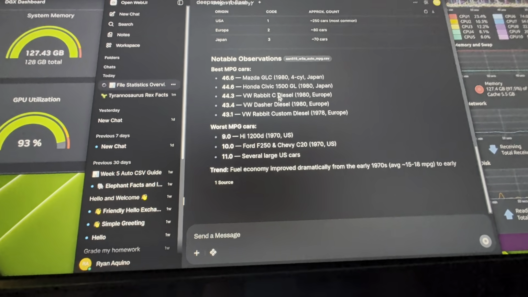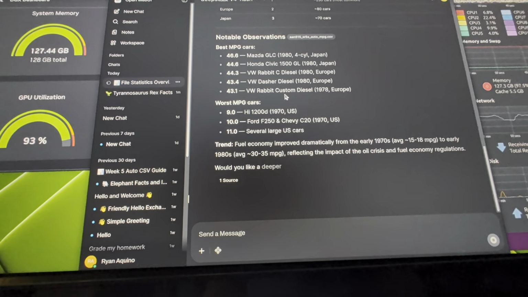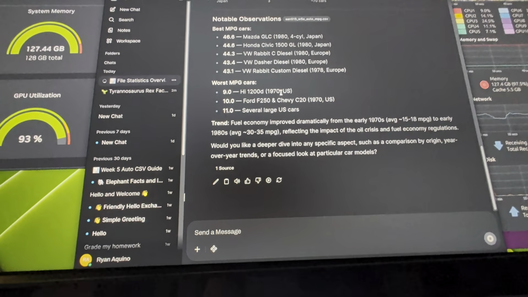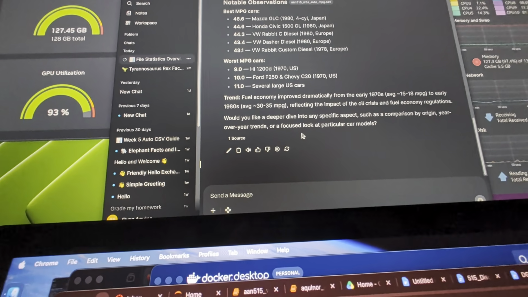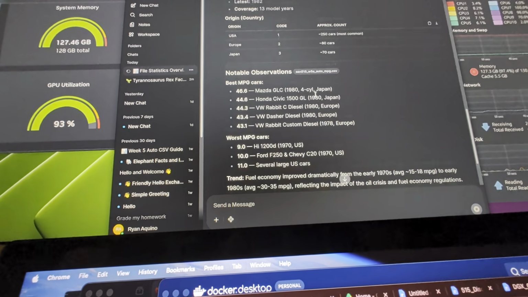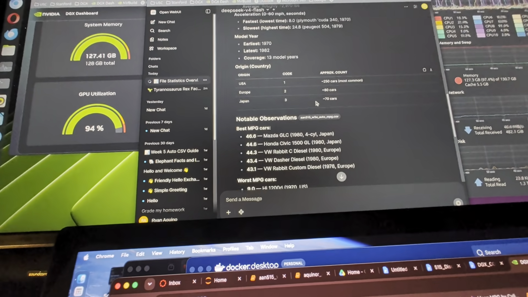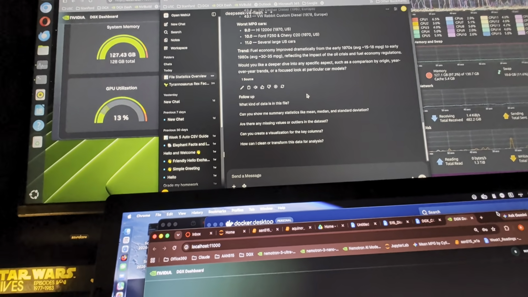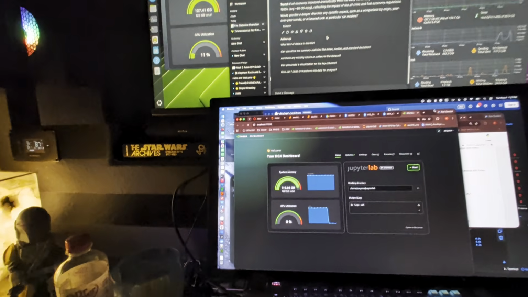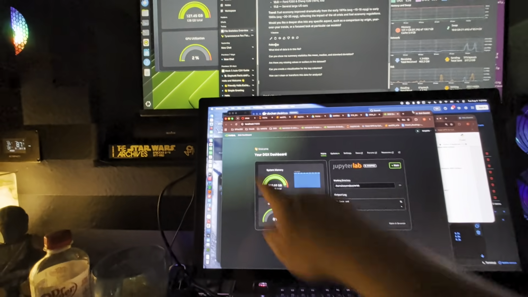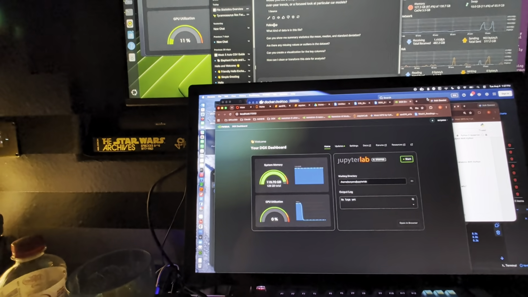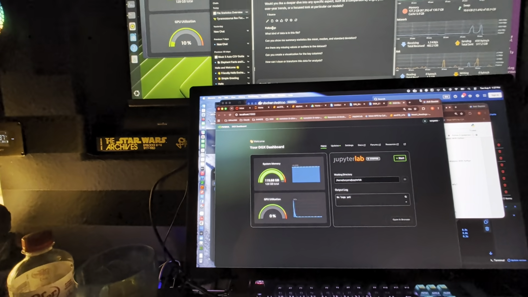Oh wow, I've actually never seen this. Notable observations. Oh, cool. Look at that. So yeah, it's handling RAG pretty well, or at least tooling. There we go. It's gone ahead and reverted back to low GPU.